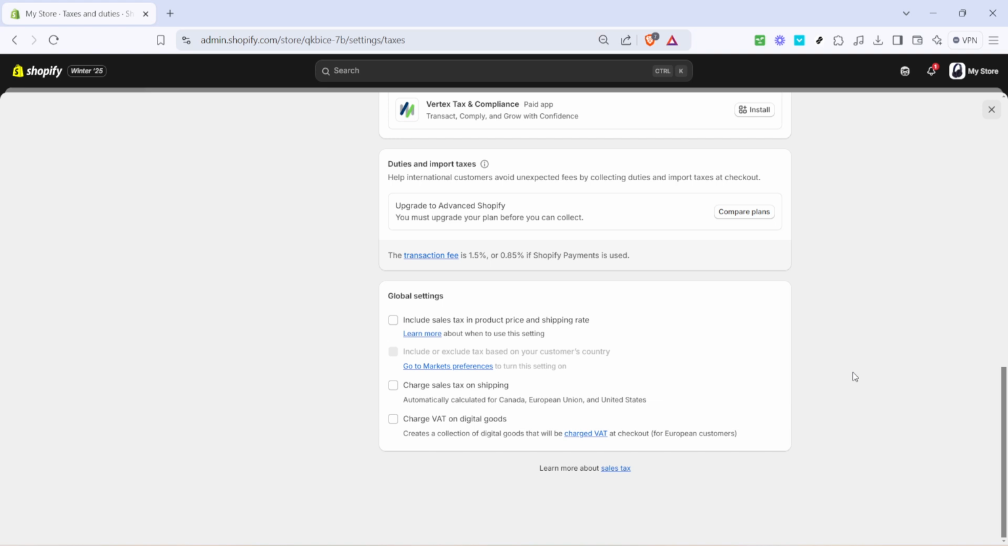These adjustments can make the checkout process much smoother for your customers, potentially leading to a better shopping experience and fewer abandoned carts.